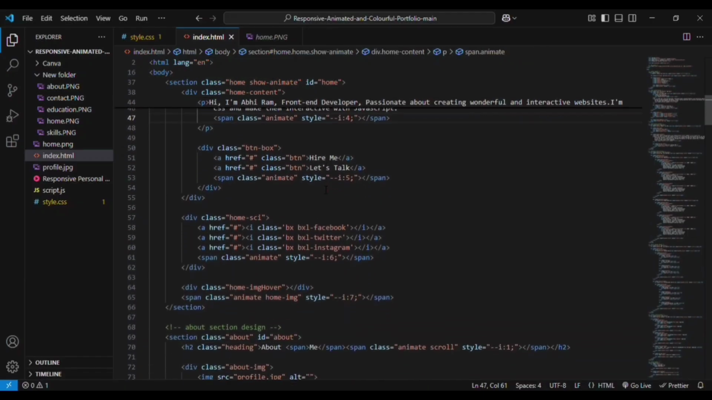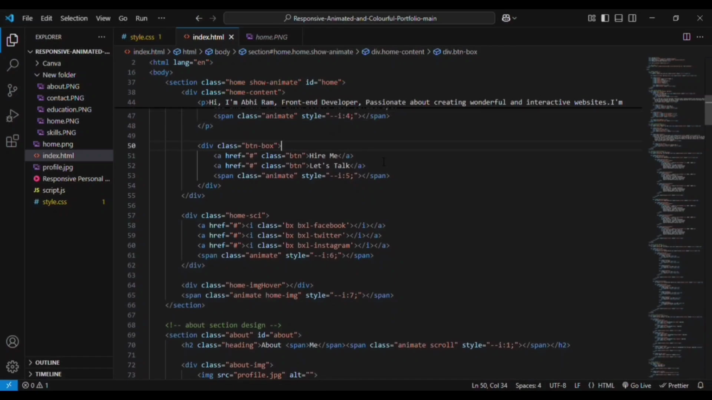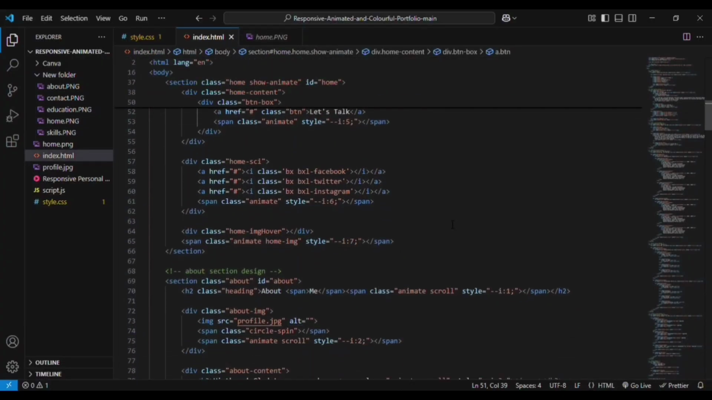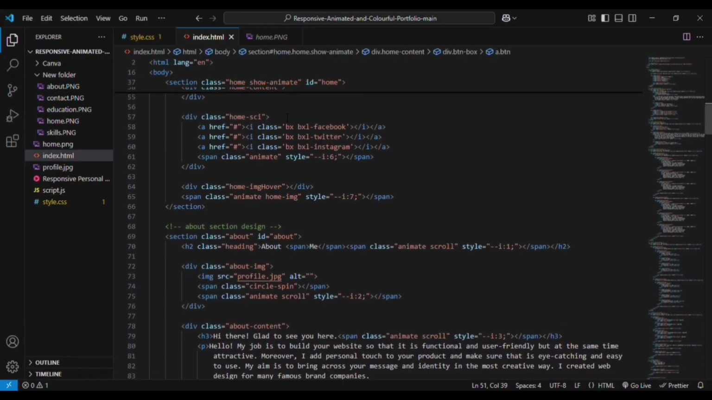Then we have another div, that is button box. Inside that we have two anchor elements with hire me and let's talk buttons, with giving class name as button. For the button effect, we are using CSS for creating these buttons here, giving a proper button effect. Then we have another div for home site.